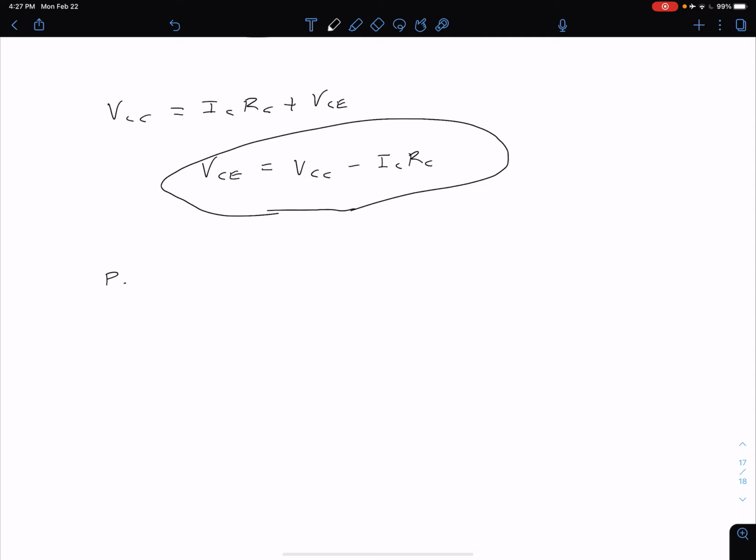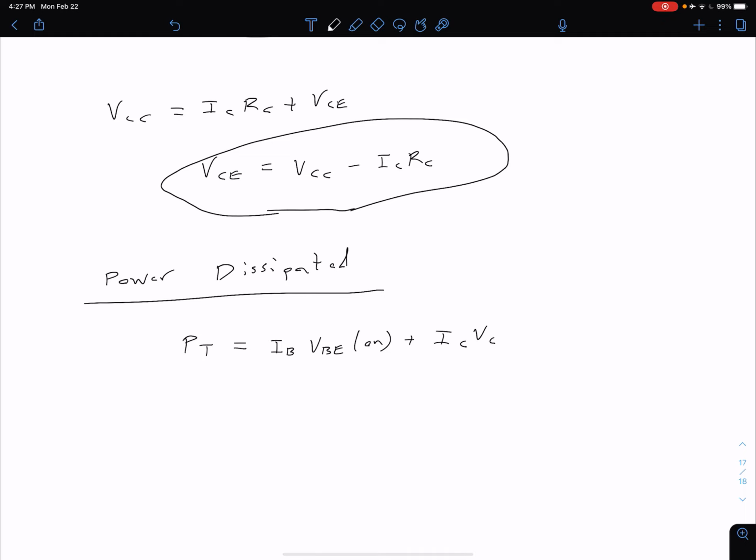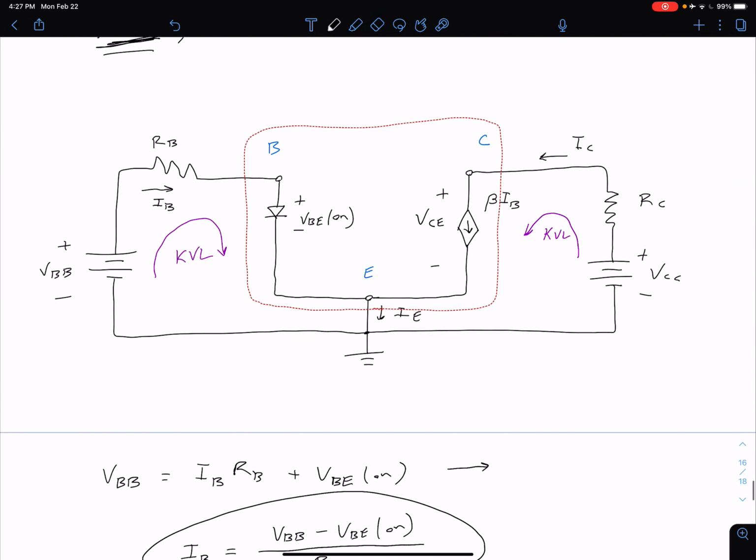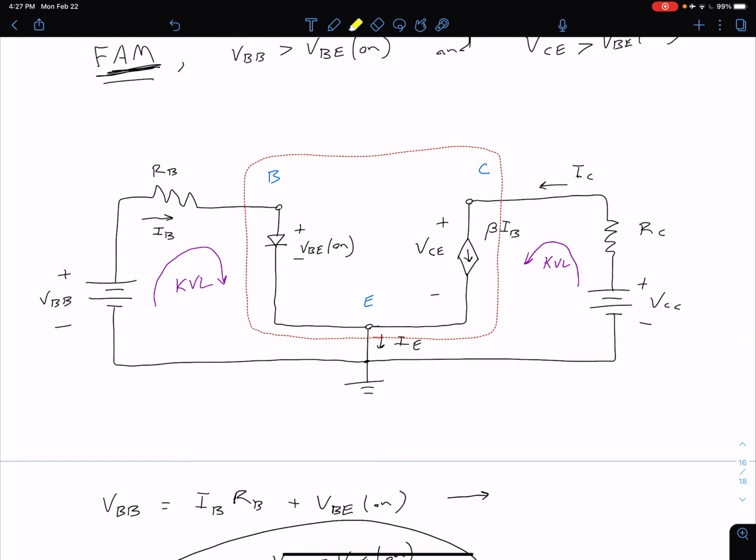Before we do that, I want to talk about another idea, which is power dissipation in our transistor. So power dissipation in a transistor we'll say is P sub T. And so for the most complete view, we can say that's going to be IB times the VBE on plus IC times VCE. And so if we come back up here to our diagram, essentially what we're saying is we're looking at our IB times this voltage, so power dissipated there, and IC times our VCE, so our power dissipated here.